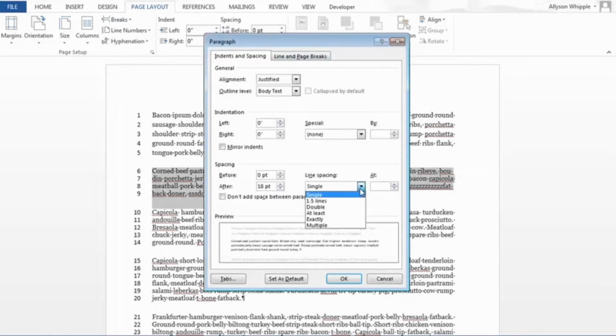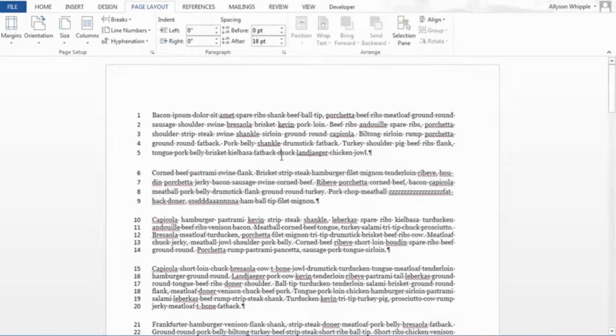So again, play with those. I like to use the at least feature a lot. You can also do exactly, let's put 15 again, pretty similar. So just play around with those and see what you like. A lot of good designers really do mess with that custom spacing, and that'll give your work sort of the look you want. It's a little more professional.